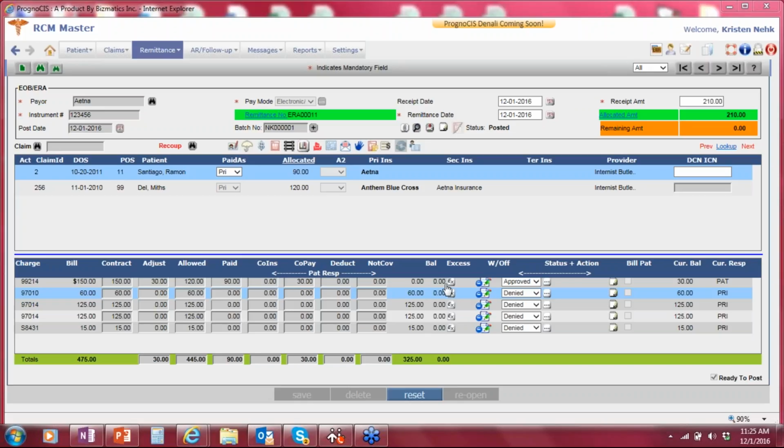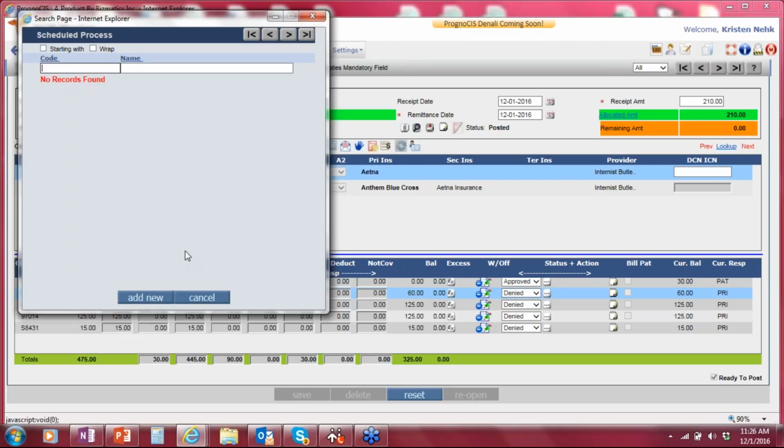Our third gem is statements using BillFlash. And that feature is two-part. Part of it is PrognoCIS, and part of it is an add-on feature from Trizetto. The portion that you would have to do with PrognoCIS is simply call our tech support, and they will set up a scheduled process here to automatically download all of your statements once a month, twice a month, once a week, however often you want it, and that gets automatically uploaded to Trizetto.